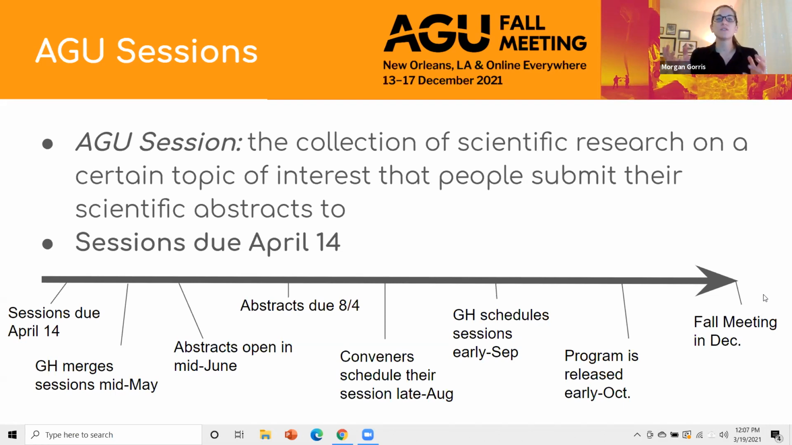And then conveners, so that would be the individuals that submit an AGU session, schedule their session, and we will dive into more details on that later. Then Geohealth as a committee, we schedule the sessions throughout the day. So we pick what topic is presented on what day and in what order the different topics are presented. The whole program, both the sessions and the abstracts, is released in early October. And then the fall meeting, we know, comes around in early December.